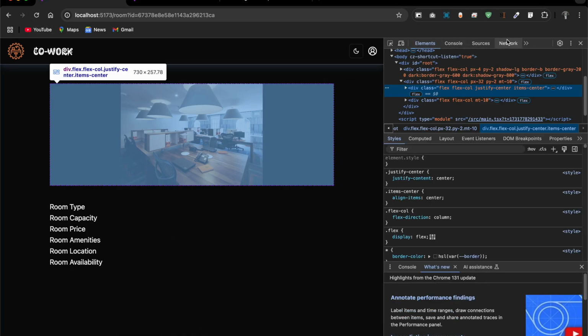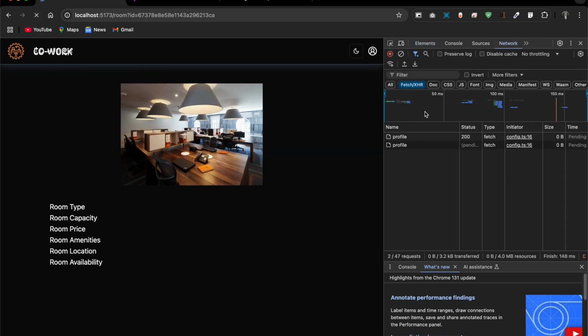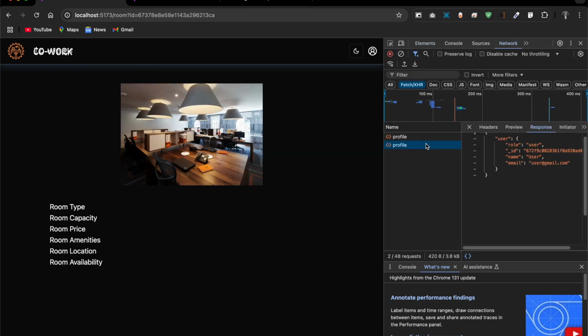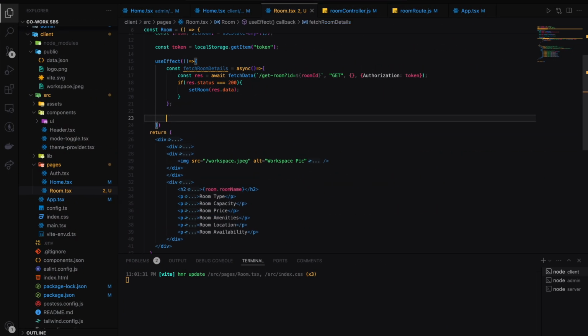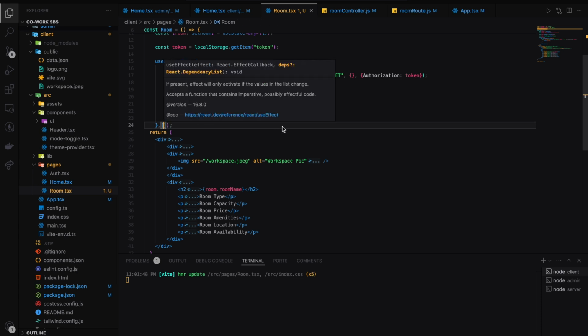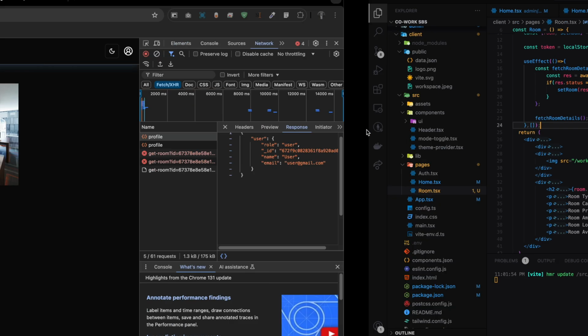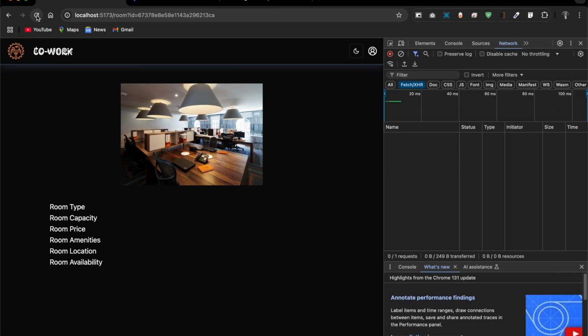It's not working. In the network, yeah, we have prof. Okay, so I didn't call this function. So let's call this function and add an empty array dependency, so it's called only one time.